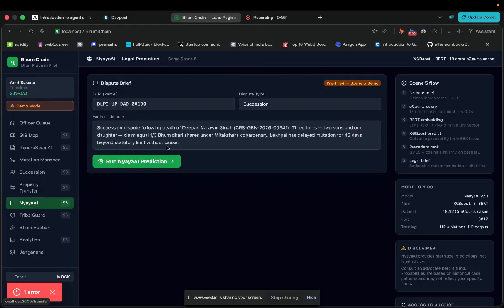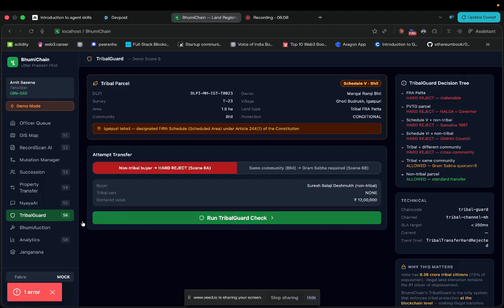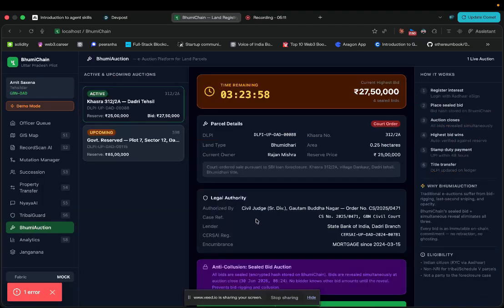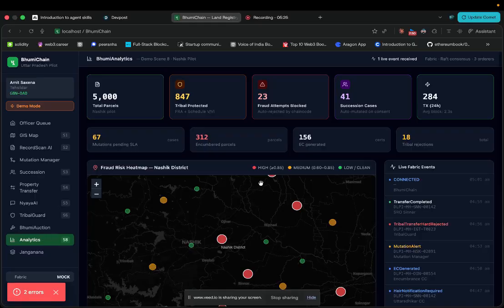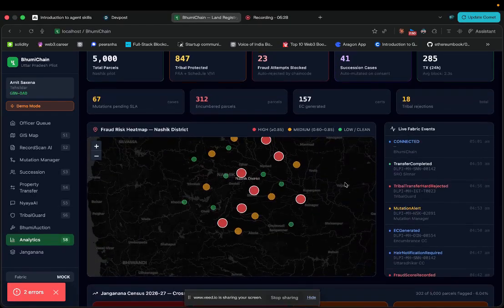There's this Nyay AI. It is a recommendation or legal advisor for the person. I'm going to convert it to a chatbot. Then there's the tribal guard for the tribal chain. Then Bhumi auction is a dashboard where all the upcoming auctions are going to happen. Sometimes there are draws with which the government or authorities sell out the lands. Here you can get the analysis of all the things, tribal, what kind of land it is.